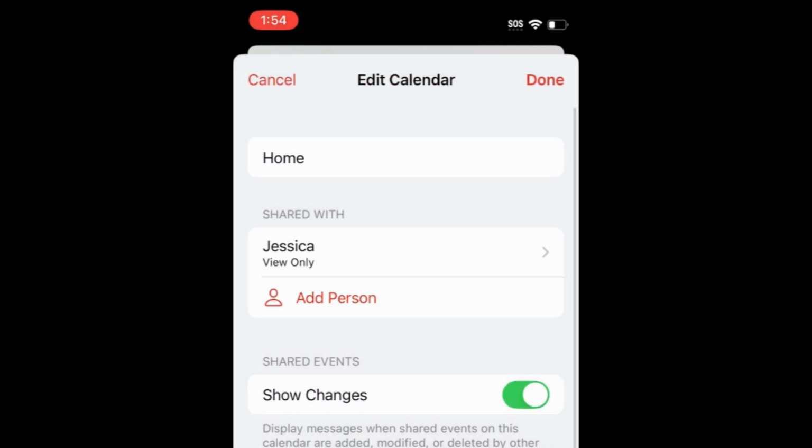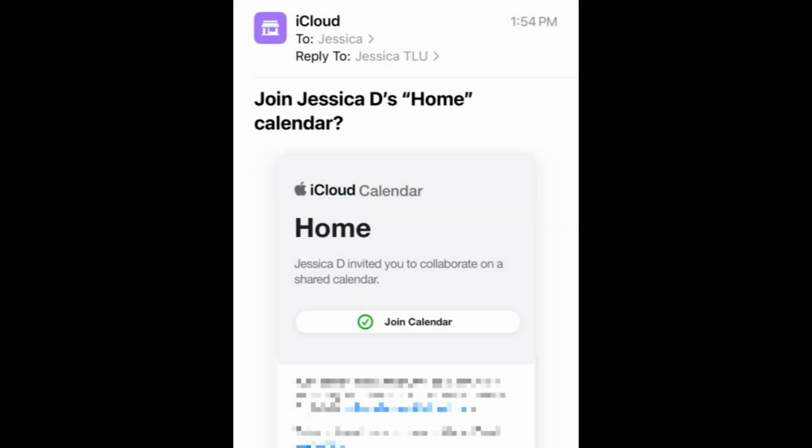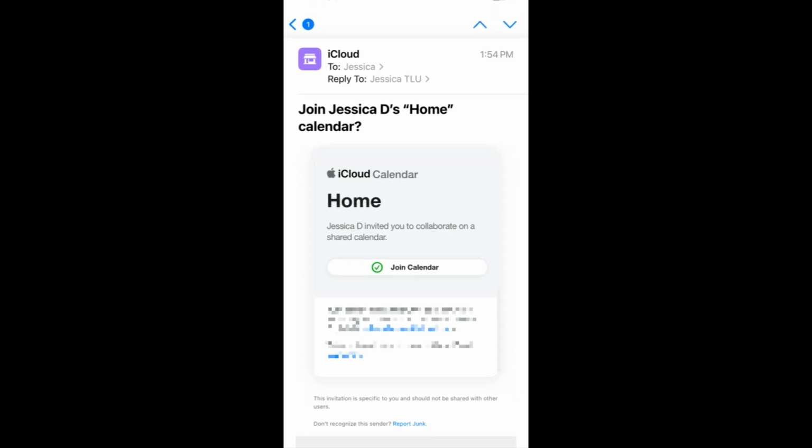After sending someone an invitation to share your calendar, they'll receive a message or email notification letting them know they've been invited to share your calendar, and they can accept your invite by tapping Join Calendar. That's all it takes to share calendars on iPhone.